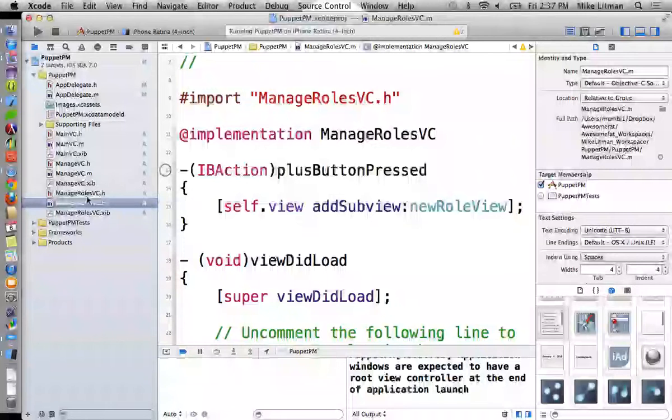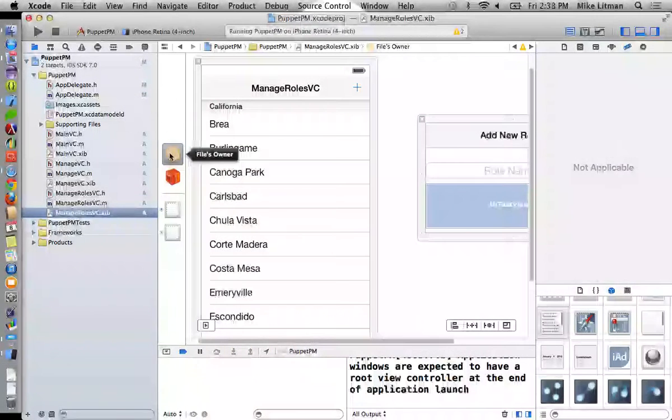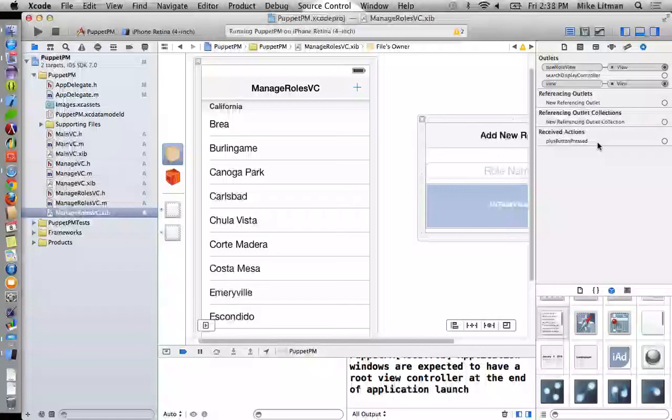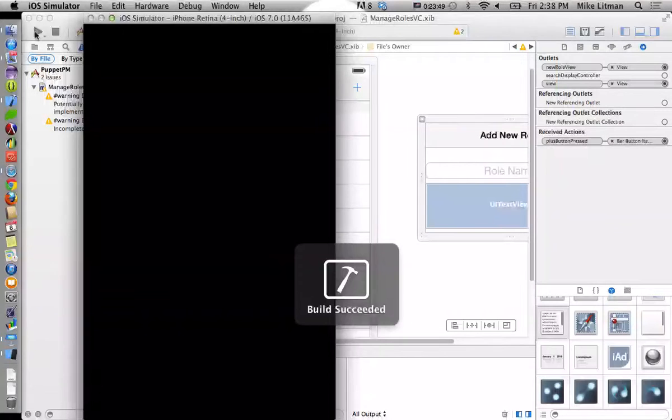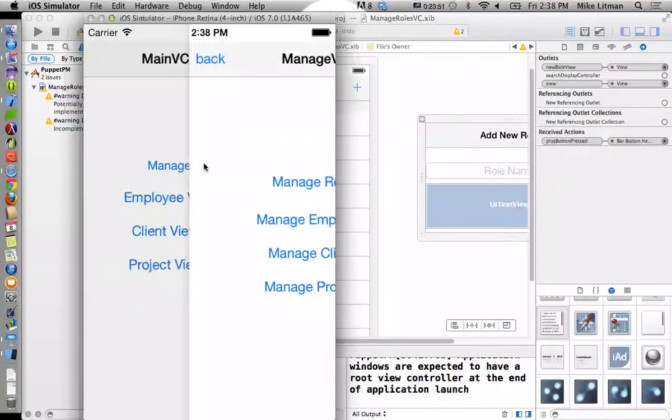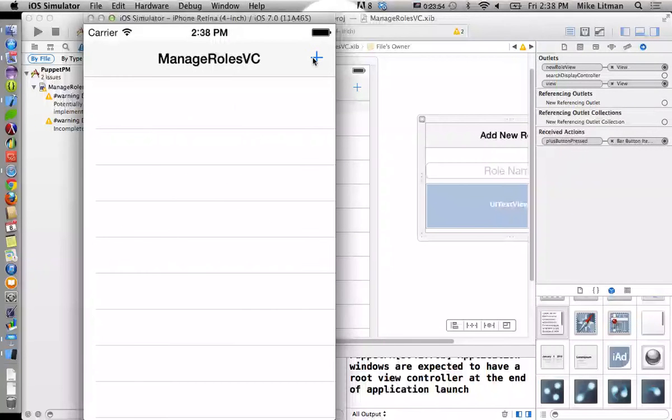So let's go back out here to the XIB, and let's actually hook up this IB action. Plus button pressed, hook it up to the plus button. And let's go see what awesomeness happens when I hit the plus button. What do you think will happen? Click manage, manage roles.